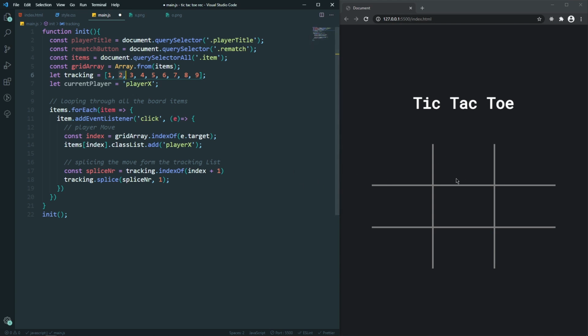So if I have a move in the second item, or if you have a move in the third one, what I'm having here is that the index is the second one, and the splice number index is second plus 1, meaning the third one. So it will get the index for this third one, and after that it will splice these 3 from the tracking list. Now we have a tracking list where we don't have the number 3, meaning the item. So that's how we can track all the items. Whenever I have a move in an item, we will take out the number from this tracking list. So now what we need to do is a win check for the player.